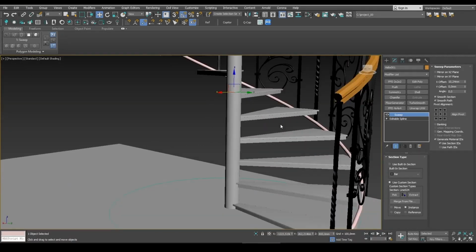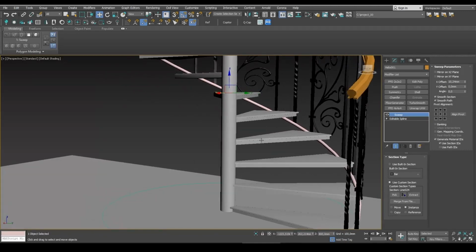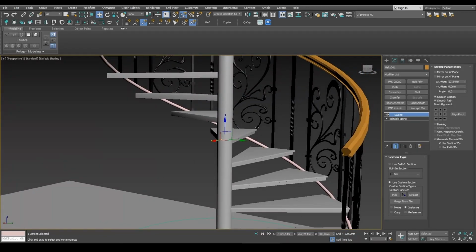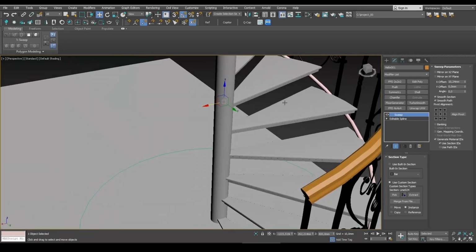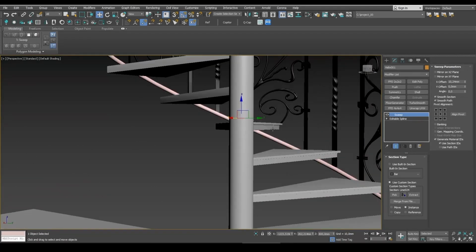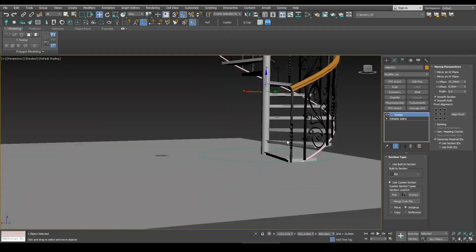Okay, so these vertical lintels here. When you're using array to rotate your steps, make sure there are no gaps in between the steps. So we need to add lintels here. Let me show you.